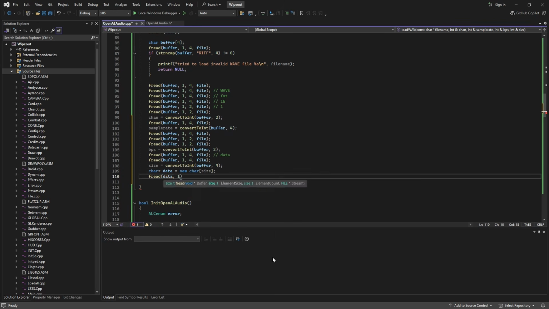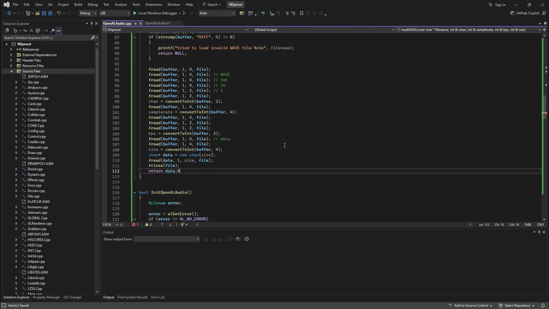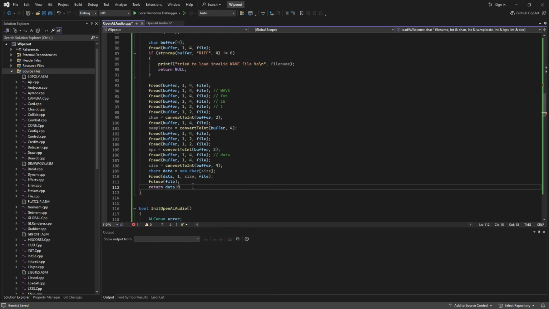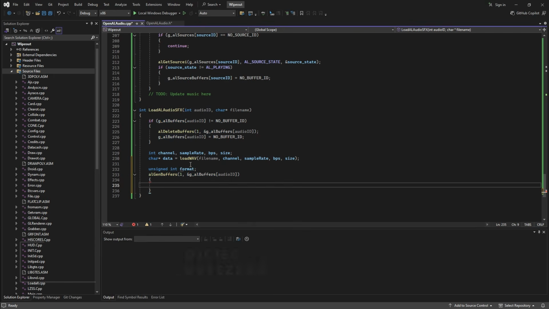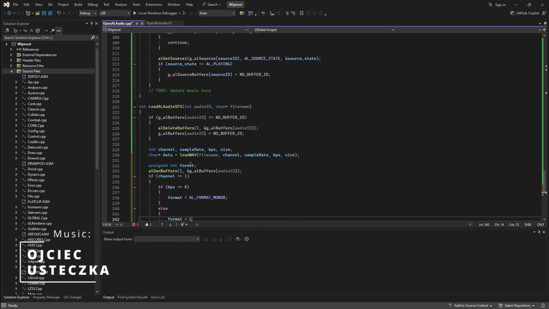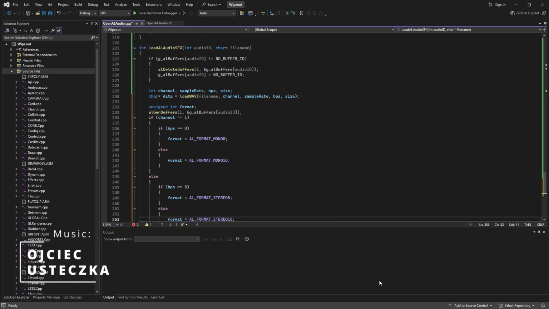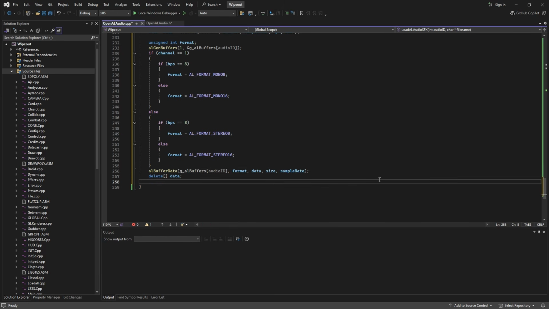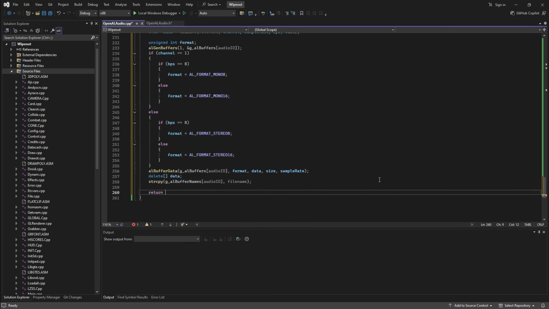To finish up, we read the audio data which follows the header, and that's it for our quick and dirty WAV file loader. Now that we have all that, we can create an OpenAL audio buffer, upload the data to our new buffer, and free up the memory we previously allocated for the audio data. We'll also store the file name into our buffer names array just in case we need to debug the audio system. It's easier to look at that as opposed to just an integer ID.